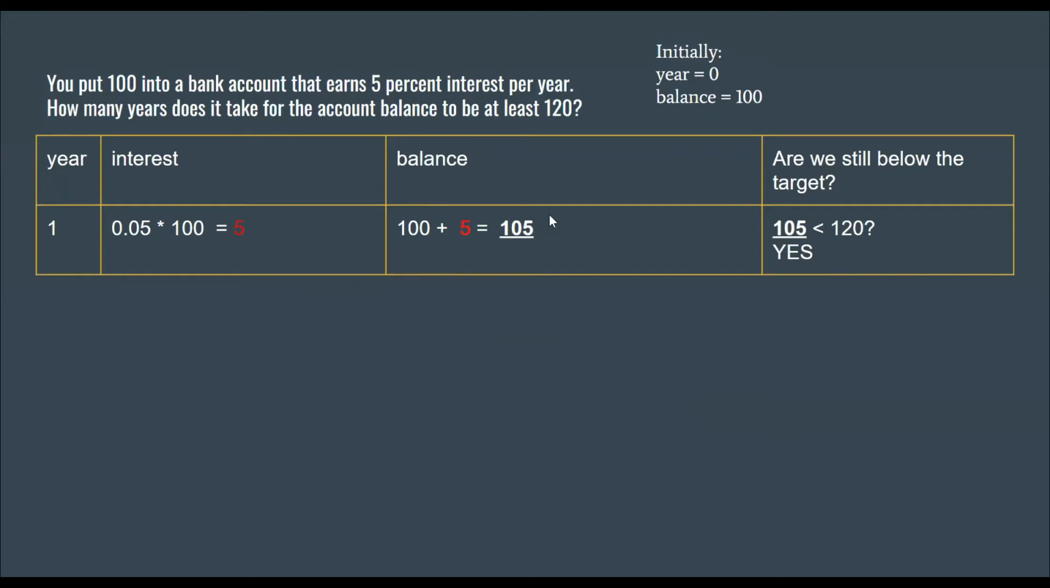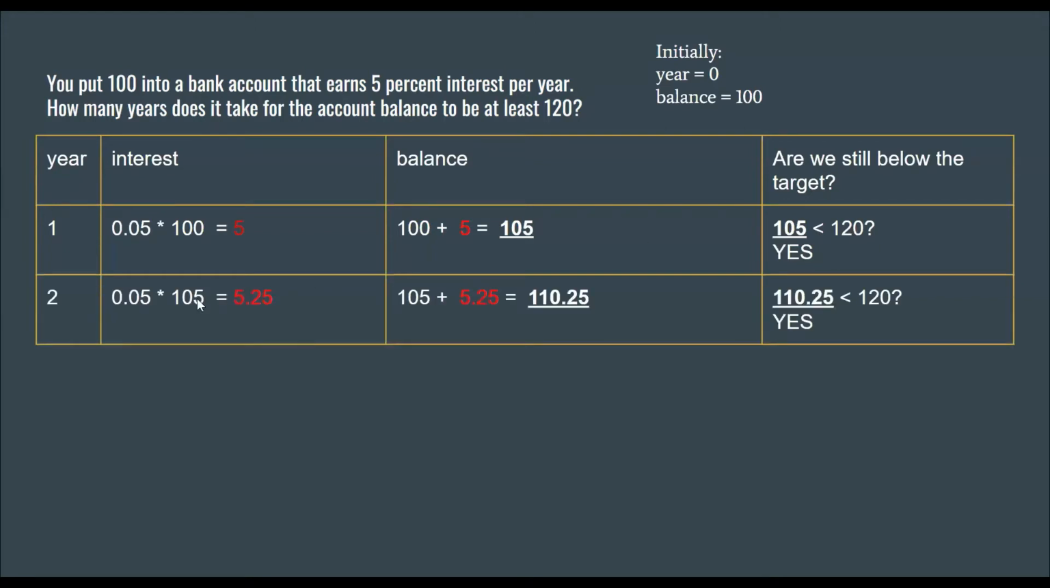Now, are we still below the target? Remember, the target is 120. We are now at 105. So yes, we are still below the target, so I need to go for another year. At year 2, I will calculate interest again. It is 105 times 5%, which is 5.25. Add it to the old balance, and now my new balance is 110.25.